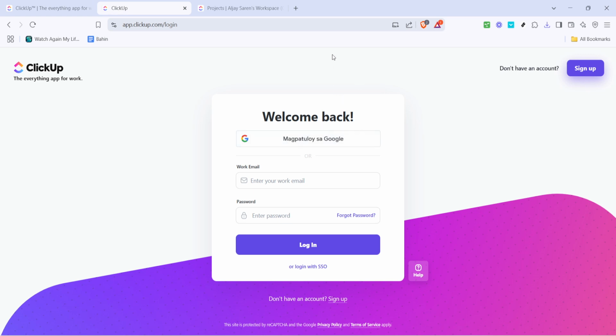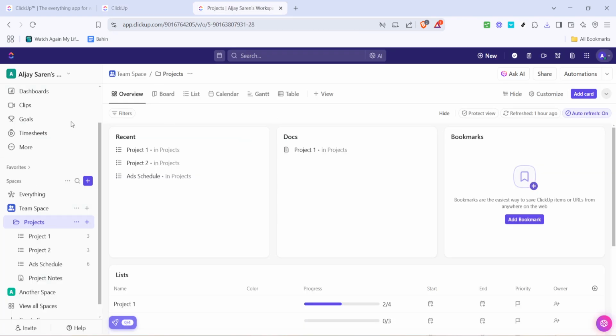To streamline the login process, ClickUp offers the option to sign in using your Google account. After clicking the login button, just look for the sign in with Google option on the login page. This is particularly helpful if you want to avoid remembering yet another password. Once you select this option, a Google login window will pop up. Choose your Google account and you'll be automatically guided into the ClickUp interface.